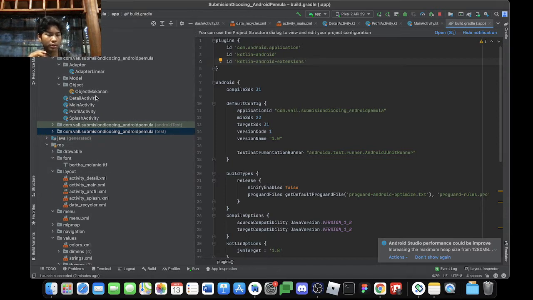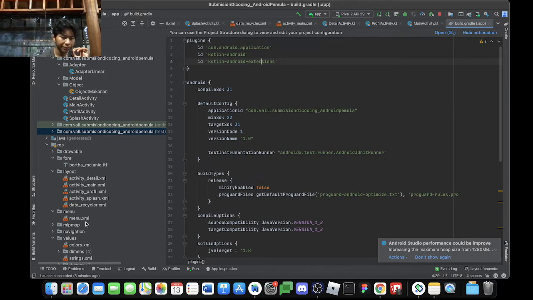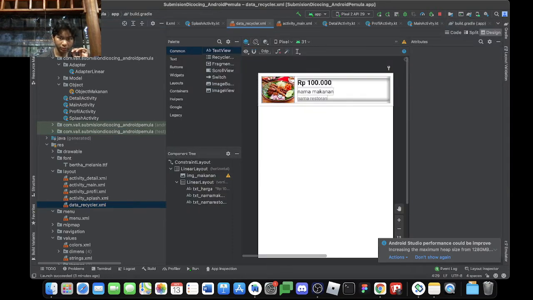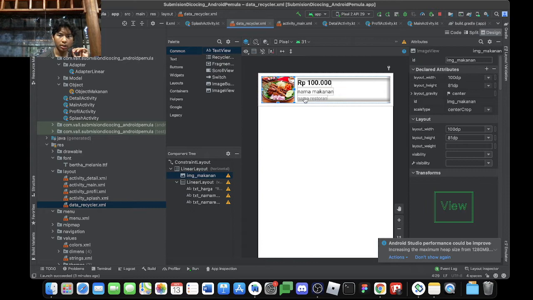Result review. Before we make the result review, we have to make the item, and the item is like this. My application is about food, so I'm making a result review of food.